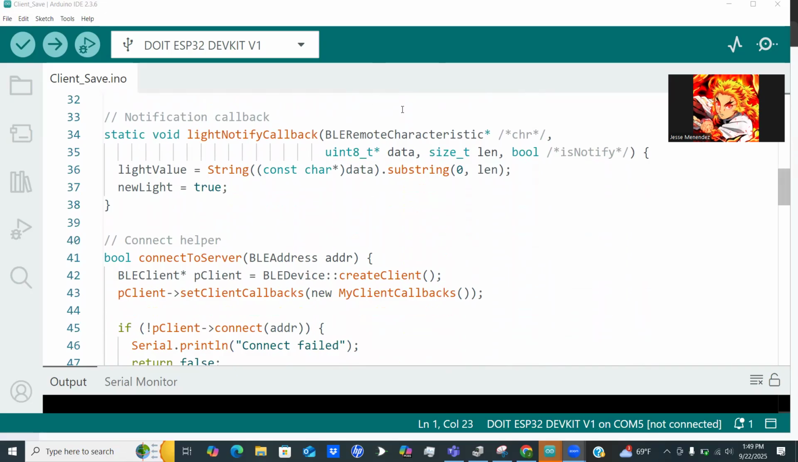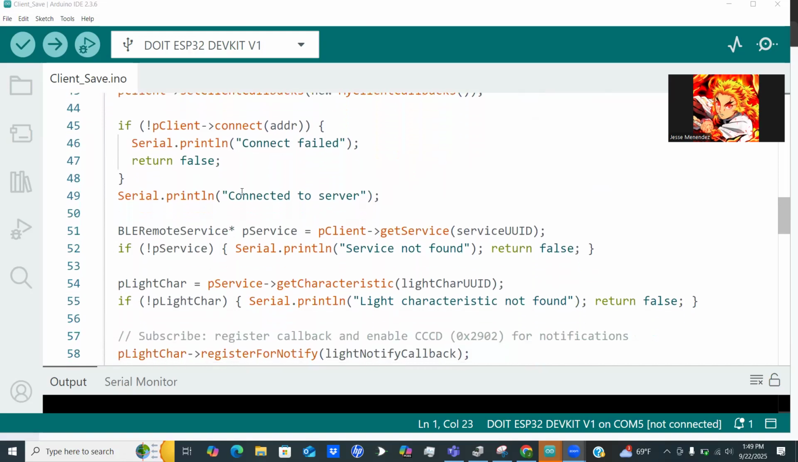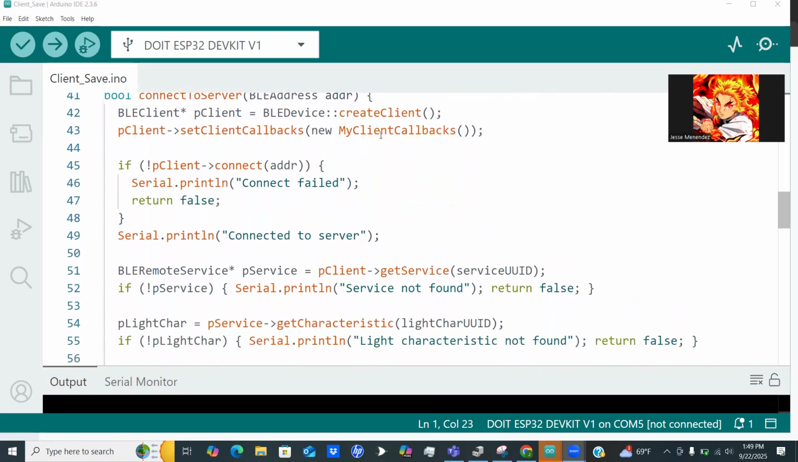We have the notification callback. The notification callback fires whenever the characteristic, a string with a light value, gets notified. And you'll see it right here where it says night light equals true. Cool. And then we connect to the server, which is all right here within connect helper. And then you will see a serial printout of connected to server.